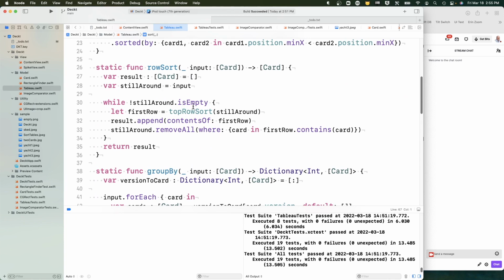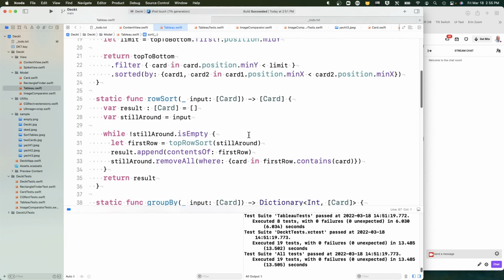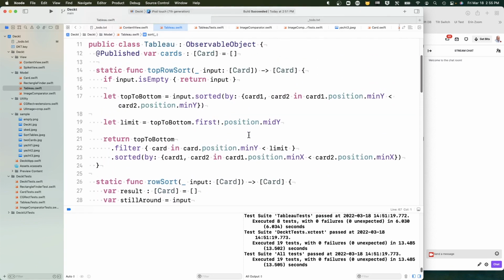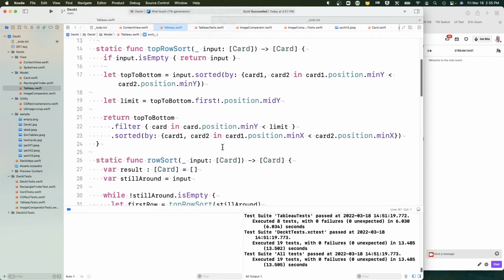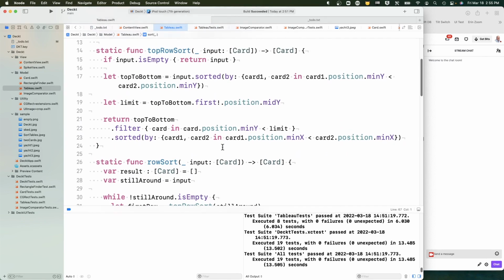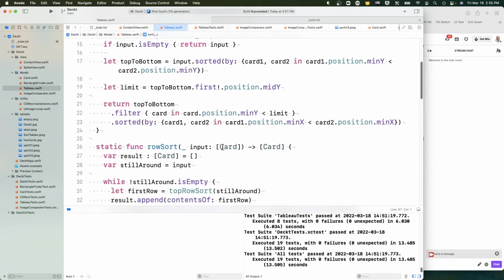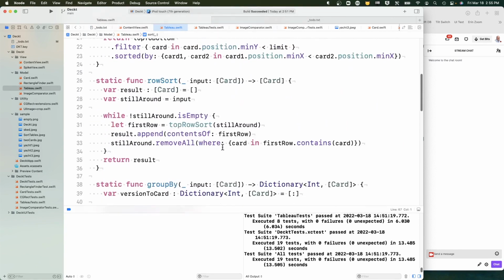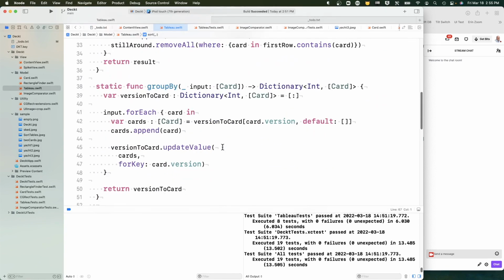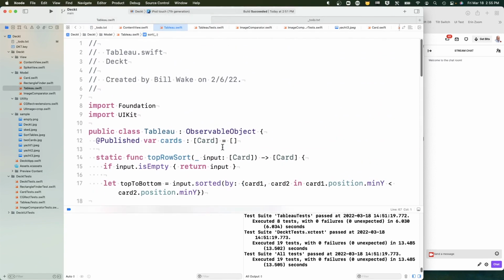I mean, there's scope for improving it. Yeah, we got top row sort here. Card 1 position, min Y, less than min Y. Okay, I'm not doing half a card or anything here. I probably should, but anyway, we'll pick up there next time.